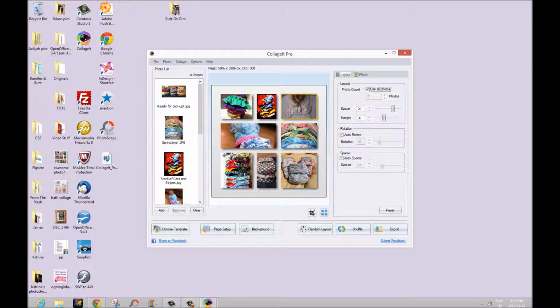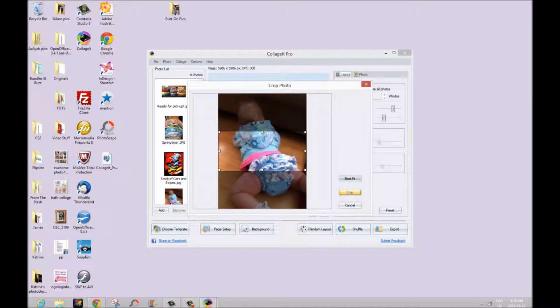Now, if you really don't like where the photo is, like for example here, I want the focus to be on the diaper and not this baby's back, like back of her back, I guess. So click on it so it's highlighted with this yellow frame. Click on the crop photo button and you can kind of choose the area that you want to choose.